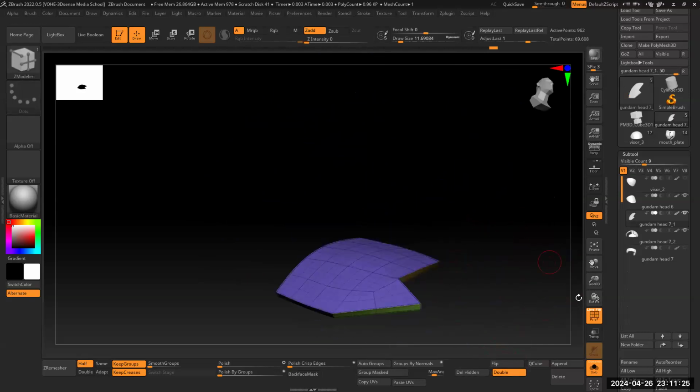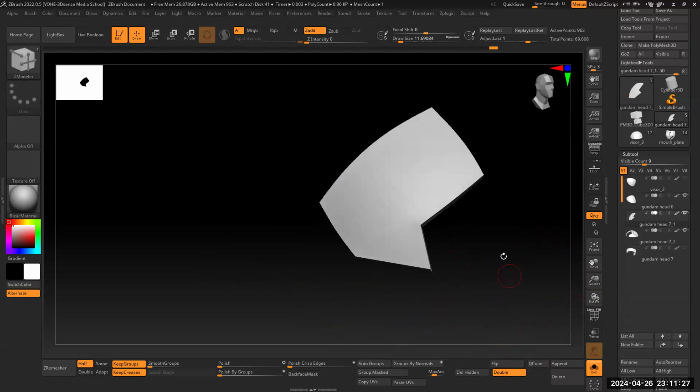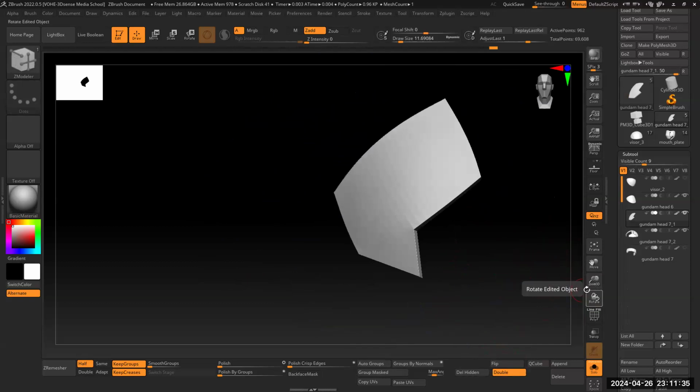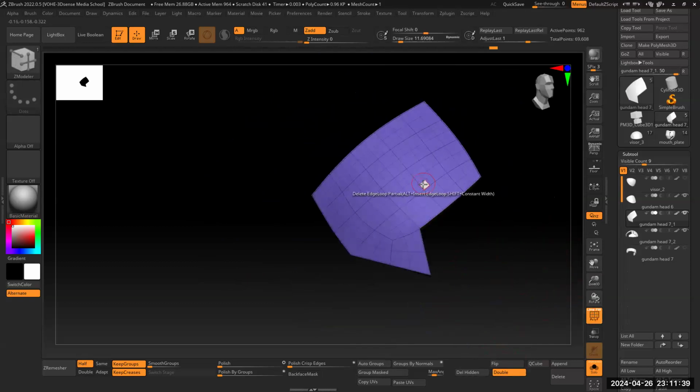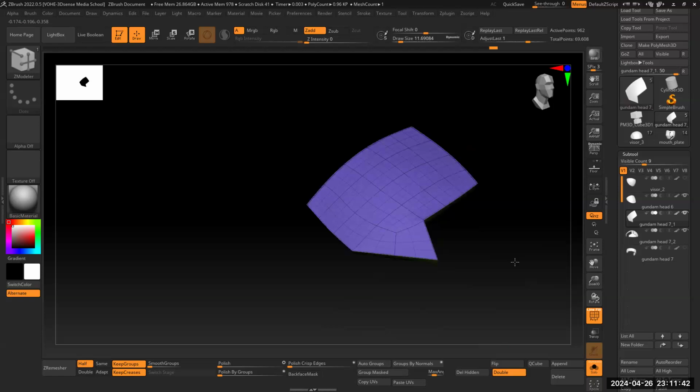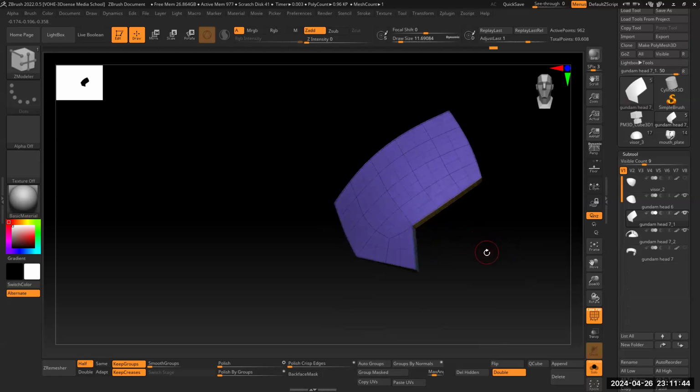Yeah, so this is a clean hard surface panel done in Zbrush. So really, it's all about polygroups. It's all about creases, and then it's all about making very clean topology. Because if it's clean, then it's very easy to polish. Any more questions?